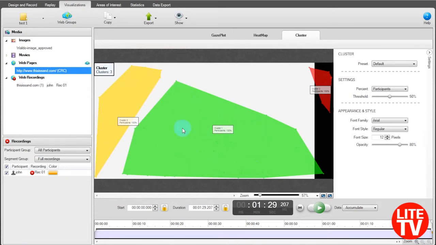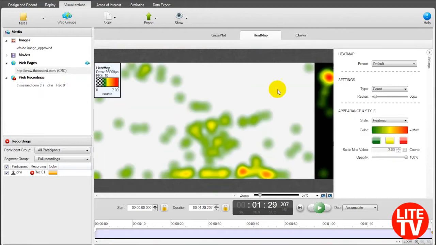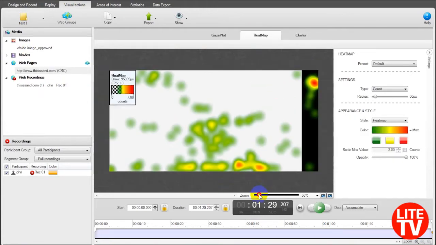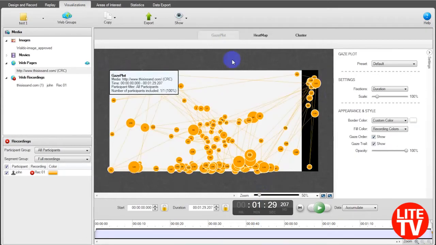The cluster visualization shows us that he looked most at this area, least at this, and the next best at this one. Next is the heat map. Let me zoom out a little bit. He was looking mostly at the navigation, just to figure out if this is how he'll go down the web page. Then he also looked at the sand which he was playing with, and the gaze plot again shows the order in which he looked at the web page.